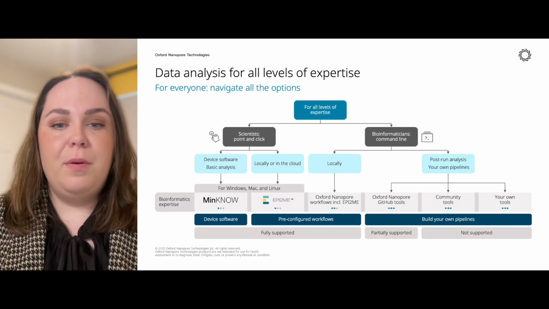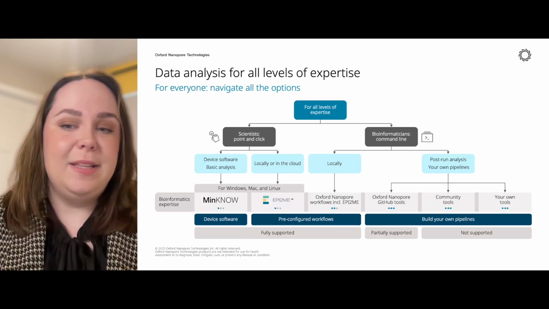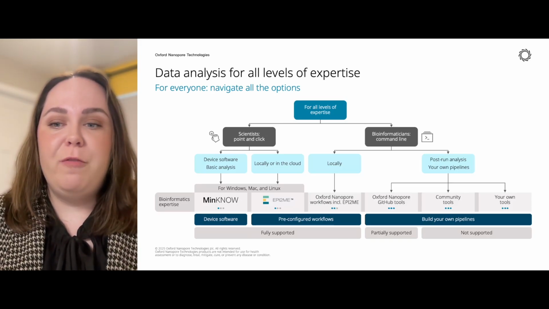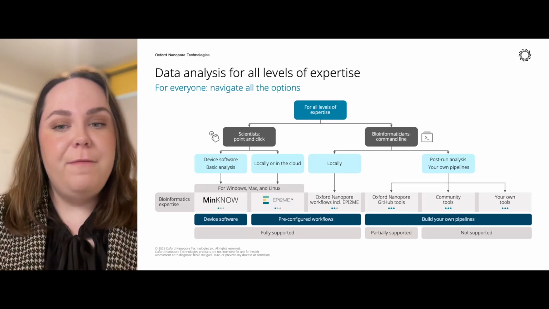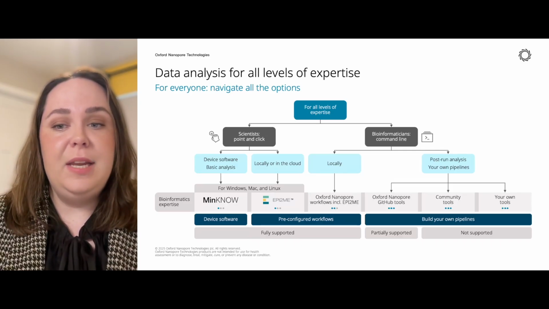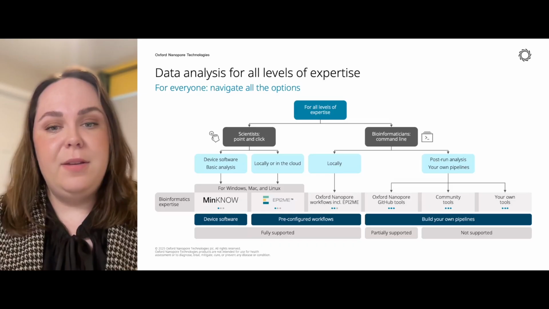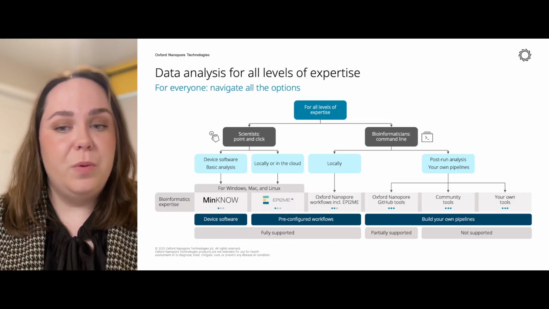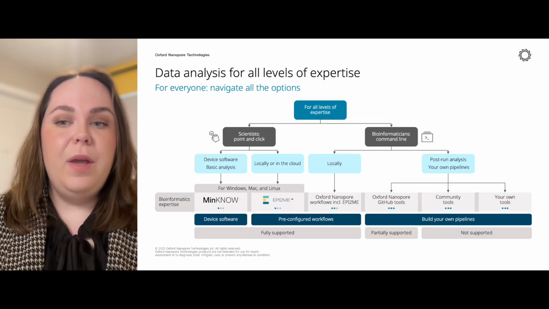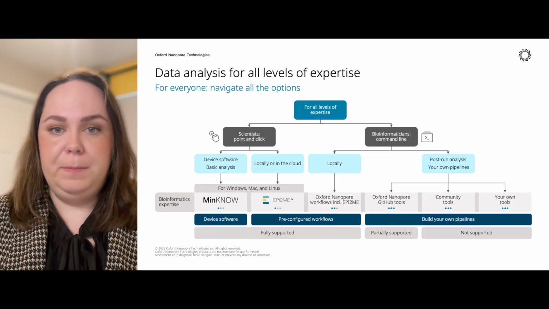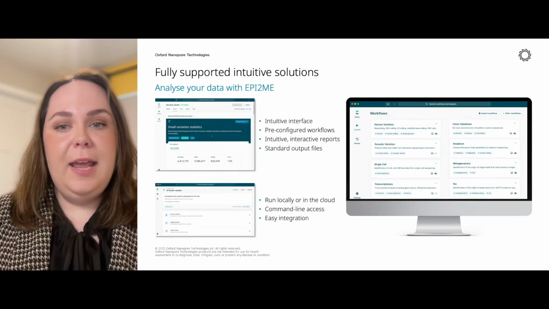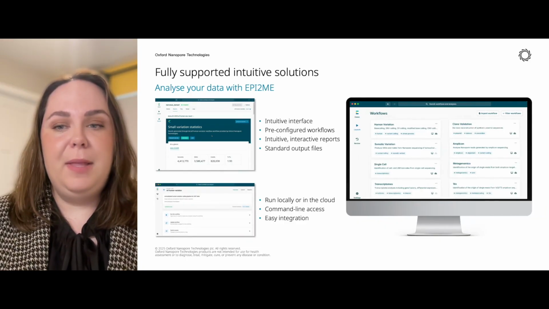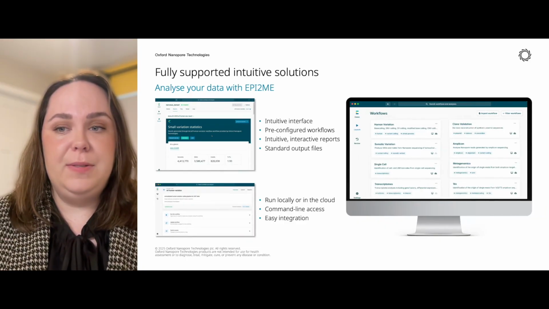The Oxford Nanopore sequencing platform has been consistently elevated by the engagement from our community members, and so if you are interested in a particularly niche application, we recommend that you search through community-developed tools or even write your own. We offer support for MinKNOW, all EPI2ME workflows, and Oxford Nanopore developed GitHub tools. Today, I'm going to focus on the EPI2ME application and the workflows it houses.